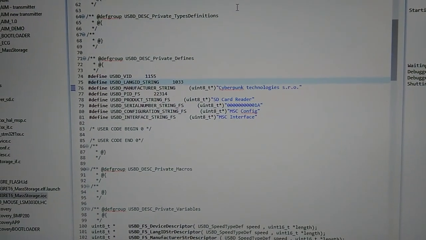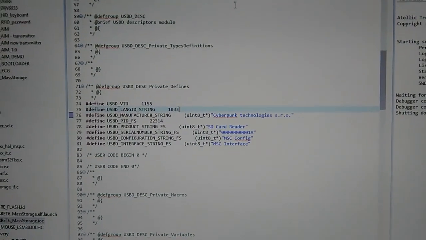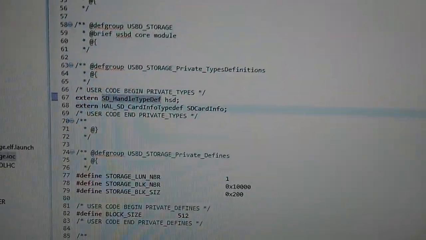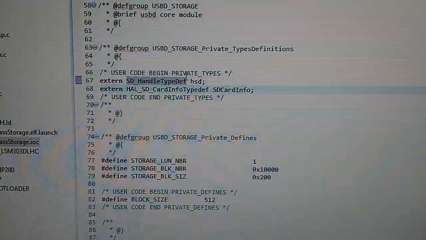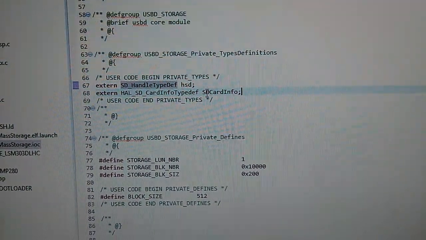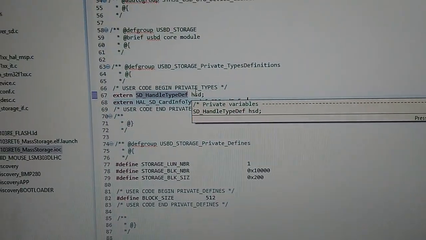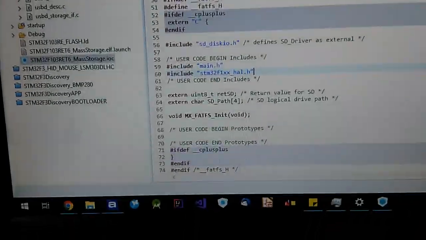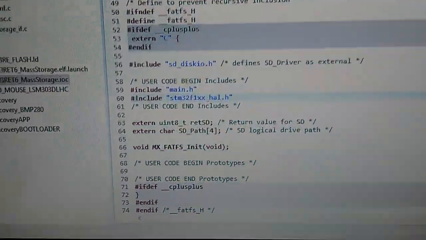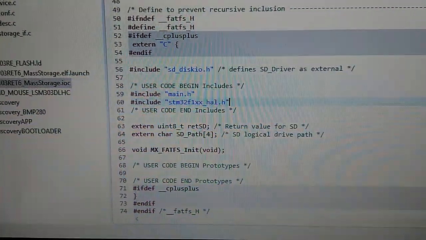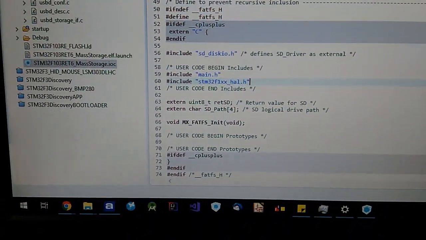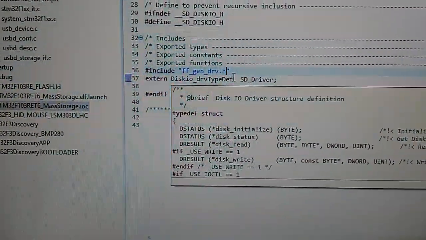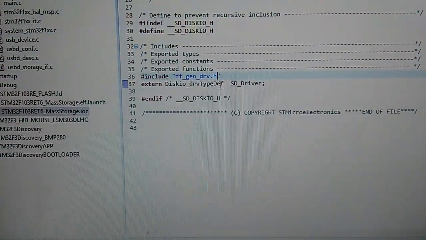The generated code also has some errors, so to fix them I had to place, for example, definitions of SD card info and for the SD card, and also here I had to place the main library and the STM32 library, and here I've placed this one library for the SDIO drive type.